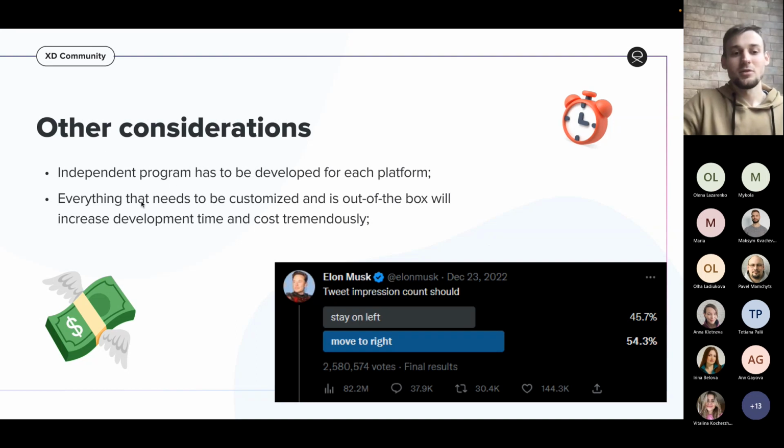And next up is that everything that needs to be customized and is out of the box will increase development time and cost tremendously. And what I mean by out of the box is everything which you won't find in guidelines. And as you know, there's a material theming which allows you to modify your UI, but not a lot. It's only colors, fonts, and you also may change the shape of your components, and that's basically it.